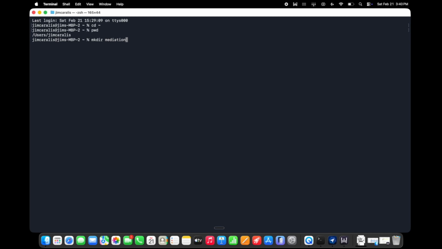And then we're going to use, again, some command line magic. We're going to make a directory, mkdir meditation_app. We're going to make that directory. Then we're going to change into that directory. And now we have a directory in which we can open up Xcode and create a new project.